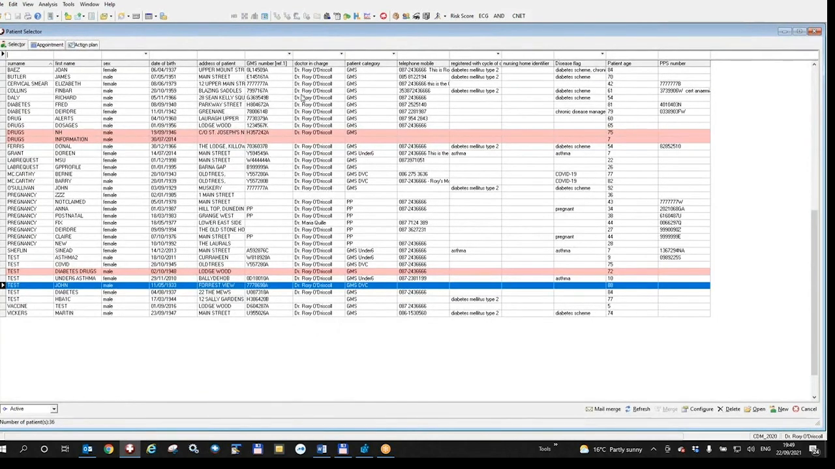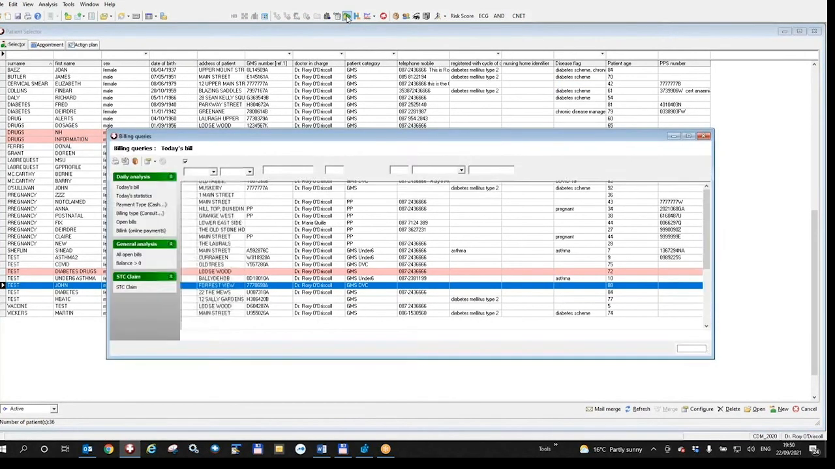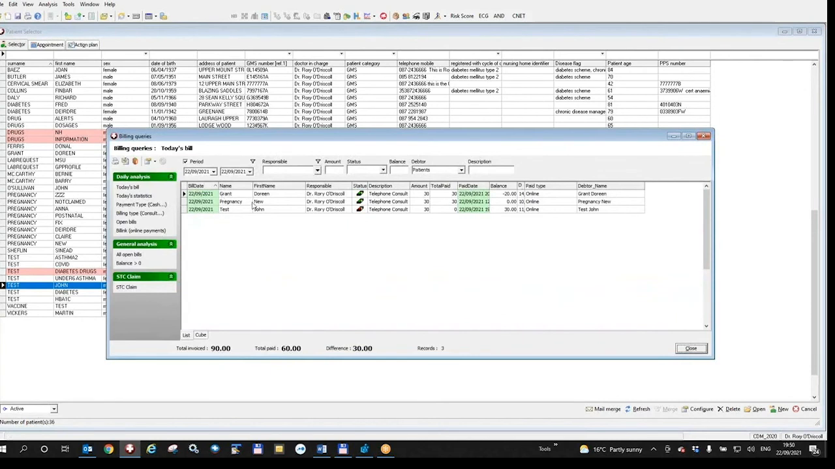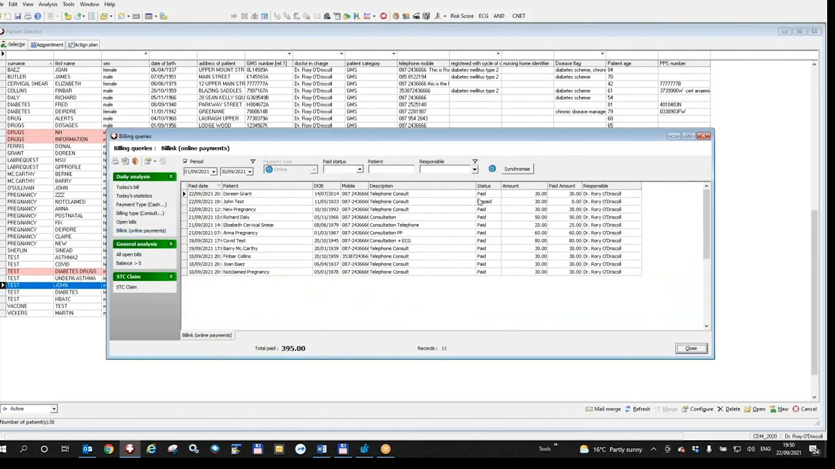At the end of the day, perhaps you want to see your earnings and your money, so you go to your billing queries up here, and you will see all of your earnings, including your online. In this case, I've only 3 bills today, the 22nd, and they're all online, but all your bills will come in here. If you want a special filter of your online payments, you just click on this and you'll see all your online payments. As you can see, this one here is unpaid.